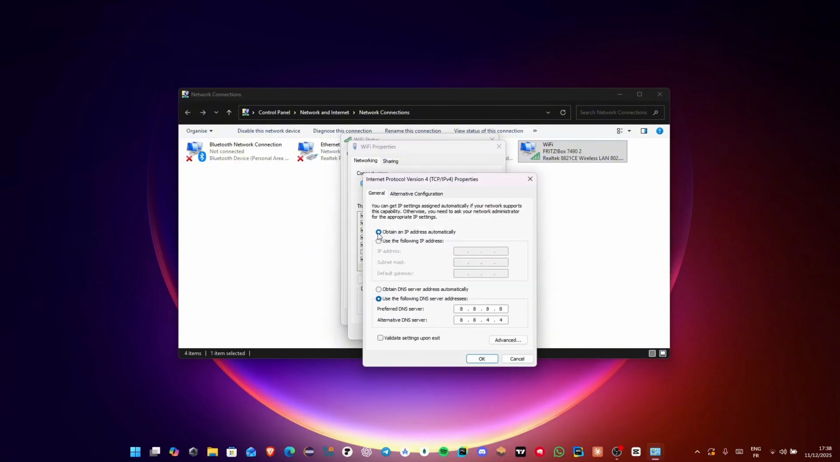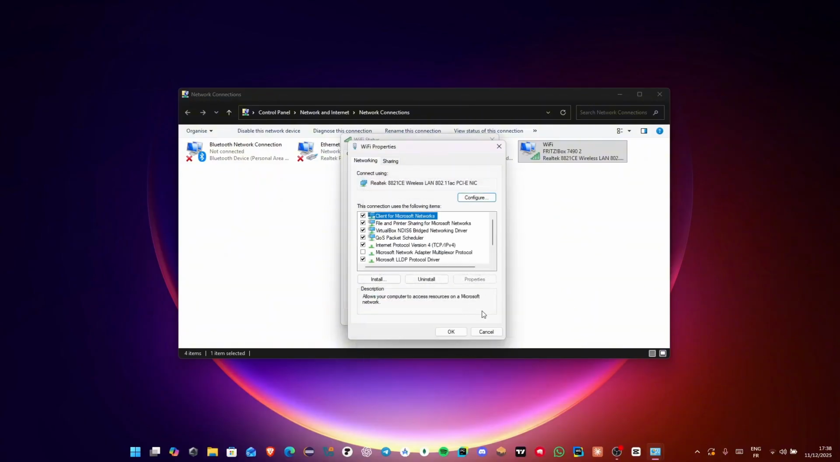Make sure Obtain an IP address automatically is selected. Then under DNS, choose Use the following DNS server addresses and set them to 8.8.8.8 and 8.8.4.4. Click OK to save.